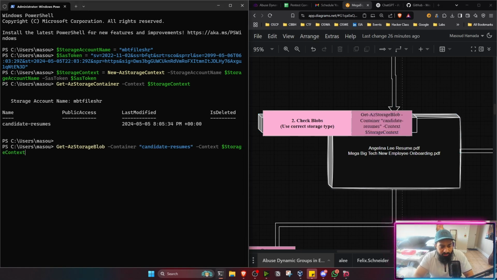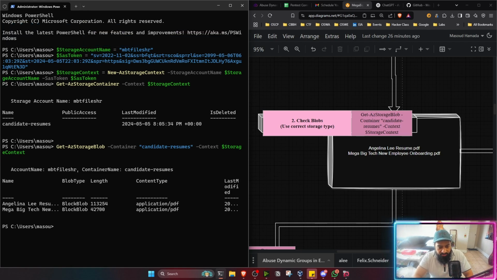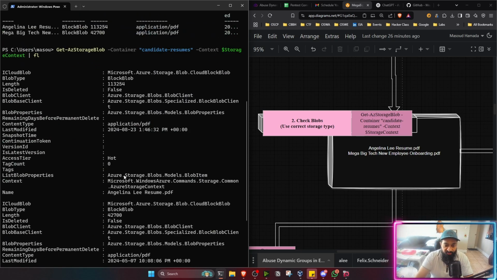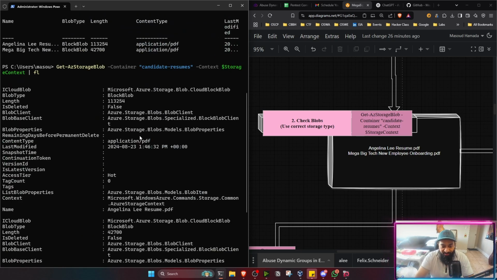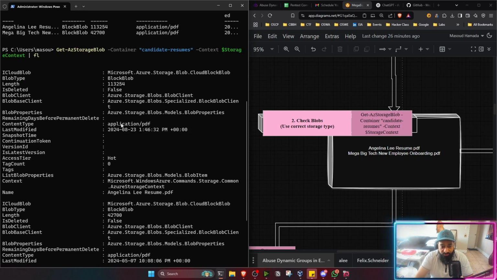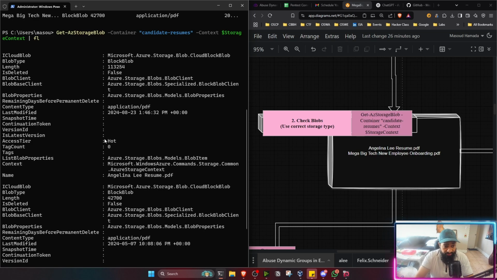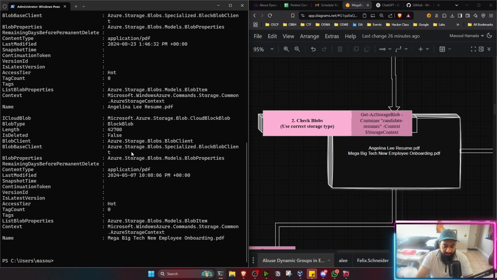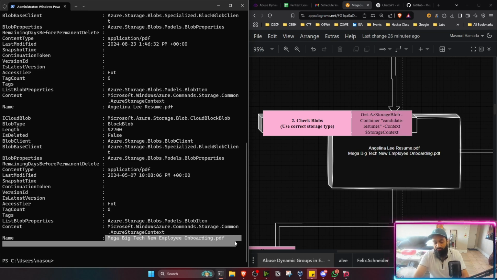So firstly, let's take a look at what's in here. And by using this Get-AzStorageBlob command, we see that there are two files here. It's a bit truncated, and that's all due to the beauty of PowerShell. It's trying to be effective at me. So let's go ahead and untruncate it. And as you can see, the first file that we find is called Angela Lee resume.pdf. And the second one that we find is called Mega Big Tech New Employee Onboarding.pdf.